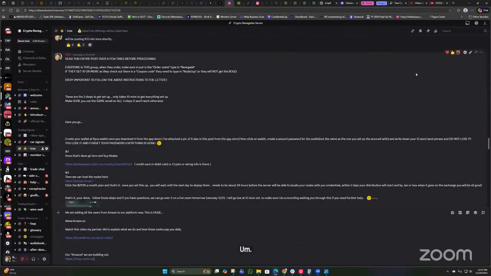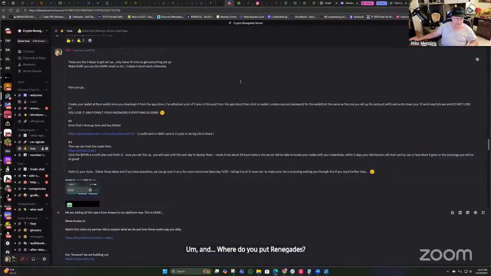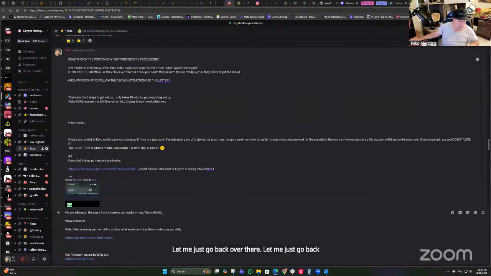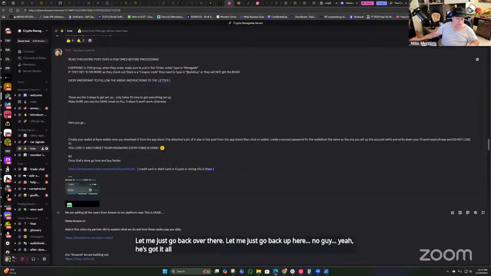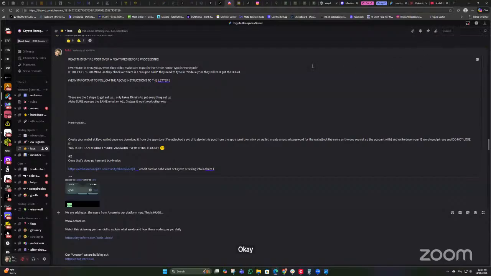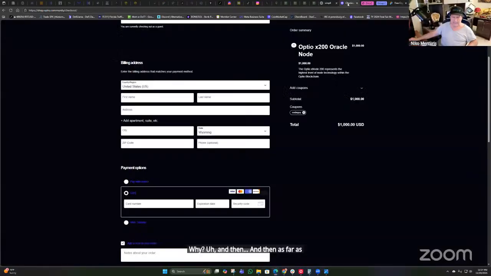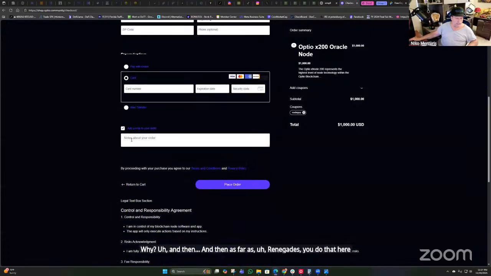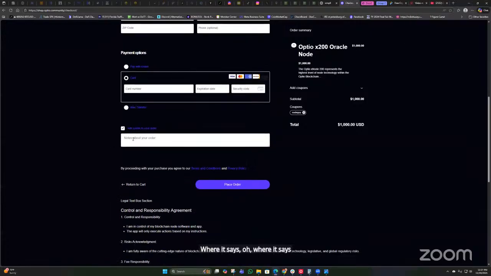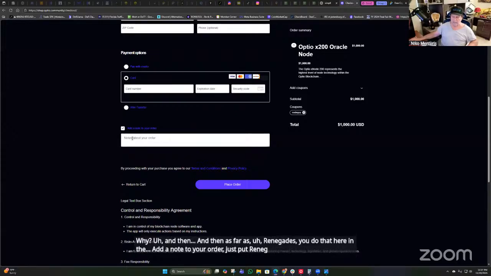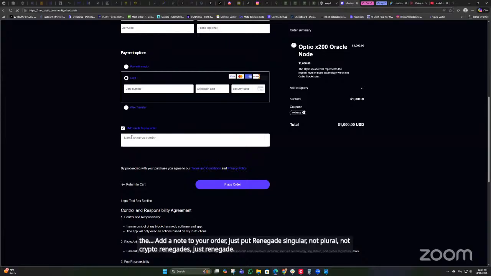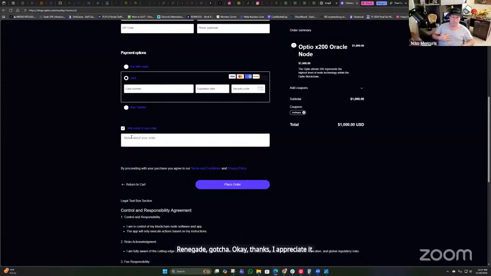And where do you put Renegades? In the notes section, I'll show you that in a second. Let me just go back up here. Node guy, yeah, he's got it all together like that in the instructions. And as far as Renegades, you do that where it says add a note to your order. Just put Renegade, singular, not plural, not Crypto Renegades, just Renegade. Gotcha. Okay, thanks, I appreciate it. You're welcome.